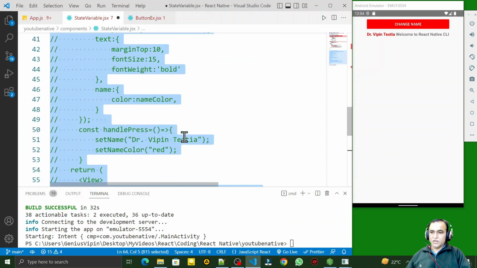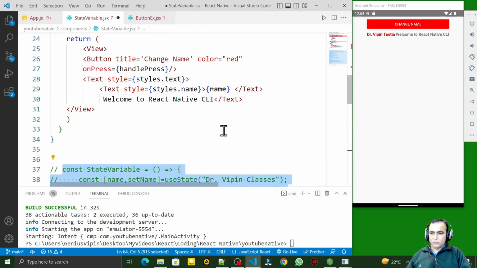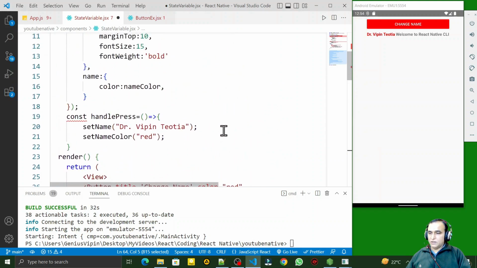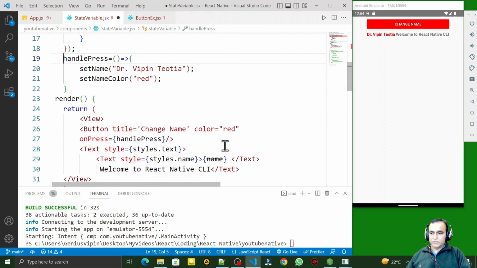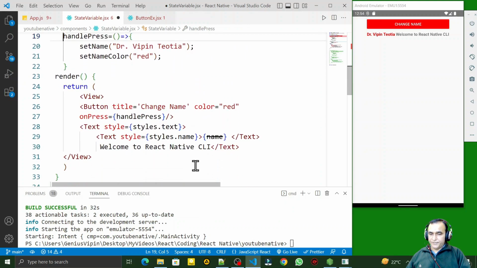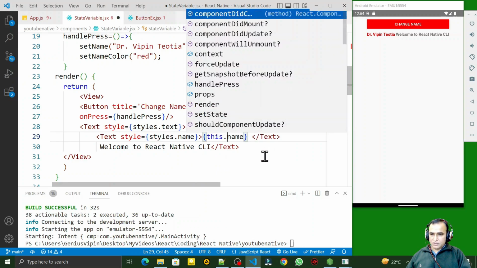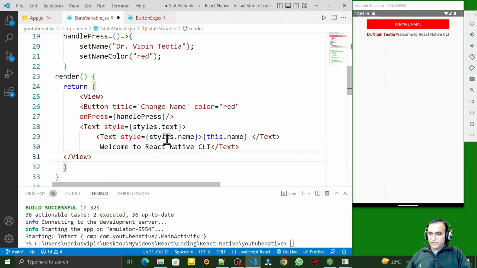No need of functional component now. Now I have to convert into class component. So in class component we do not use this const keyword first of all, and here I need the state variable, so I will use this dot name. Remember this dot name, and this style is also there. Inside this we have a name, so I will change this also. So this function would also be this dot this.